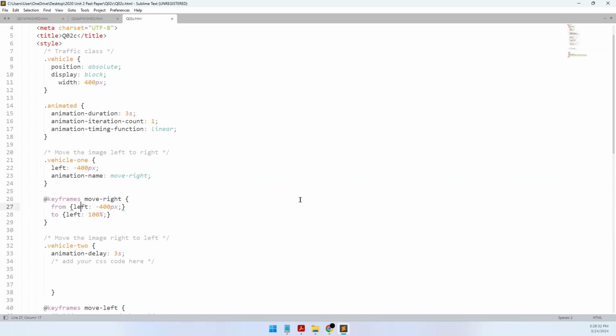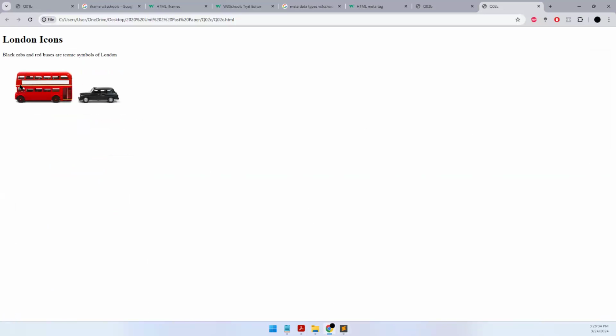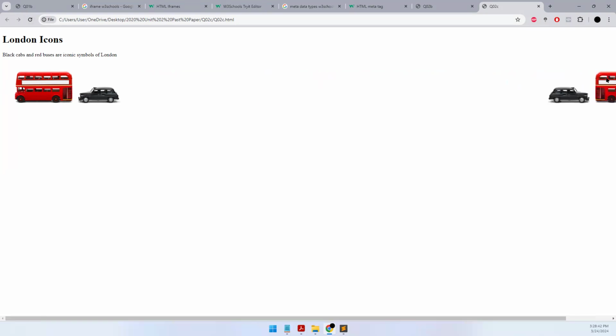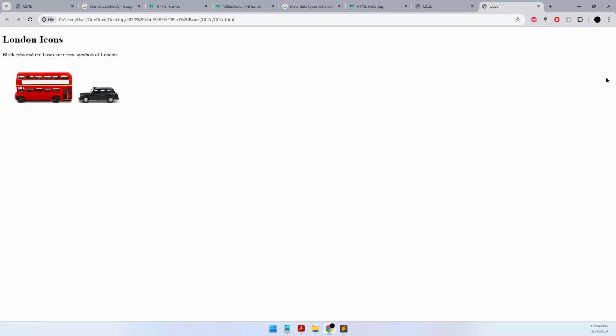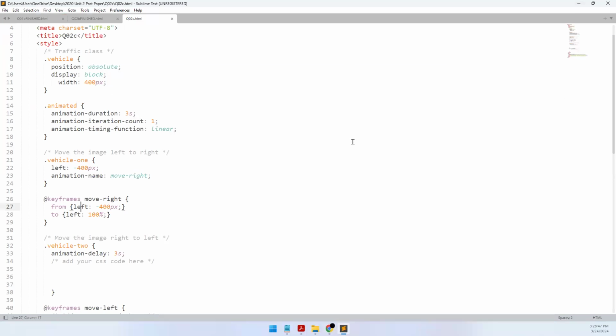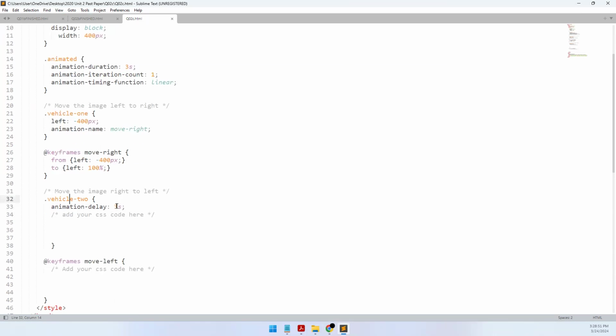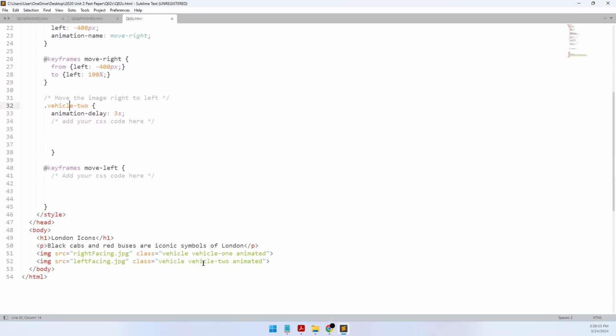Shall we go and see if it's actually happening? Let's refresh our web page. Watch, it's going to start from inside and move all the way to the left 100%. So when I refresh, there you go. From inside, it starts and goes all the way to the left 100%. It moves from left to right. Now we are supposed to do right to left. So over here, our coding comes over here, vehicle 2, and you can see the vehicle 2 class has been applied over here.